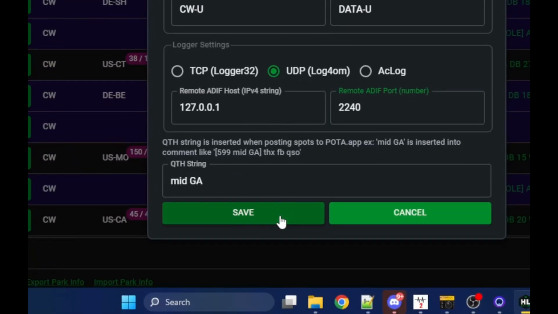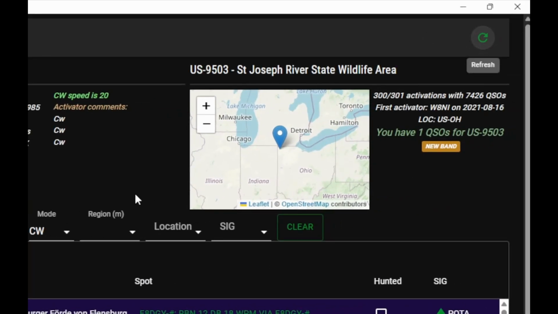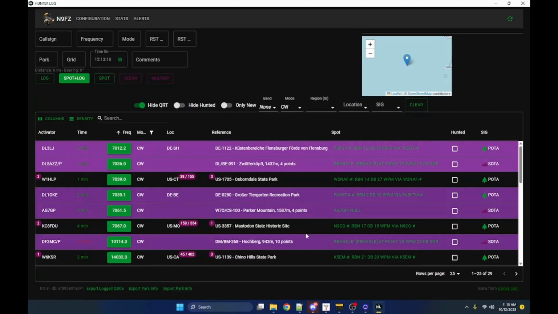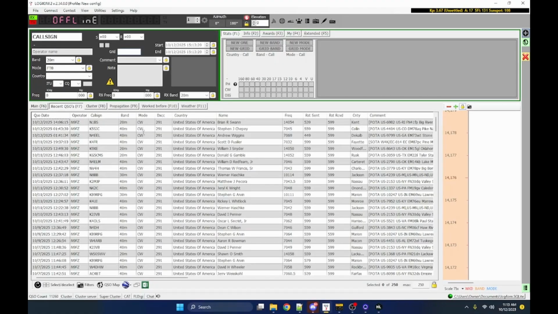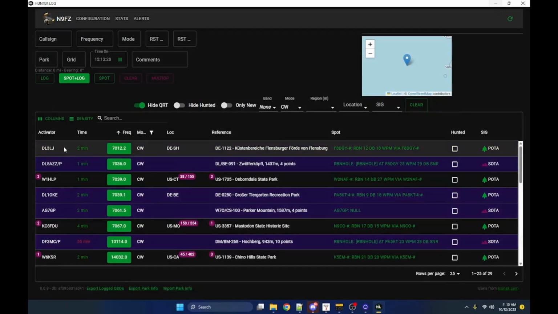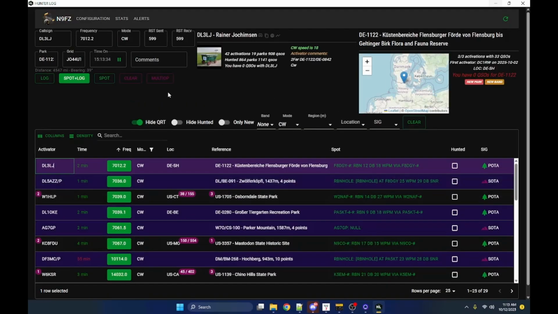I should be able to hit save. I will refresh here and see what it does. It might not log until I restart. I'm going to go and look and see. All right, my last hunt today was Brian here. I will just pretend to hunt somebody. I'm not going to ever hear this person on 40 meters at a POTA park, but let's just see if it'll log it. I'll know which one to delete.